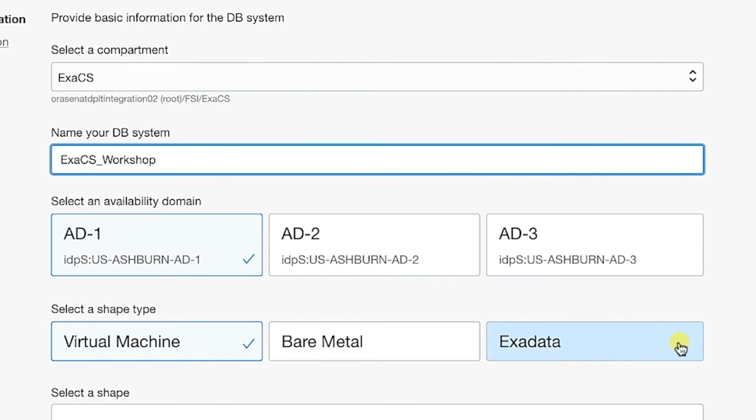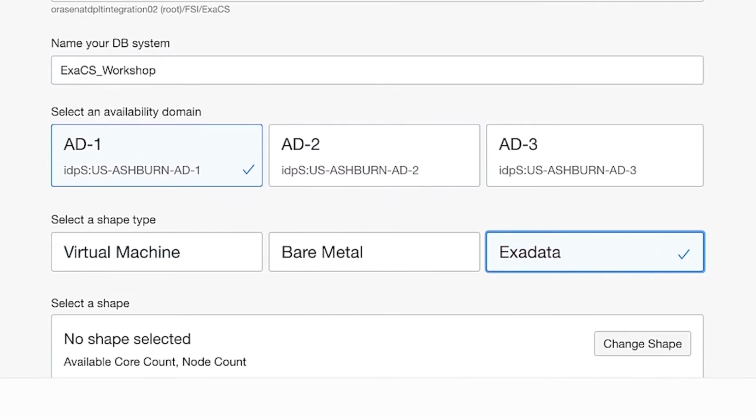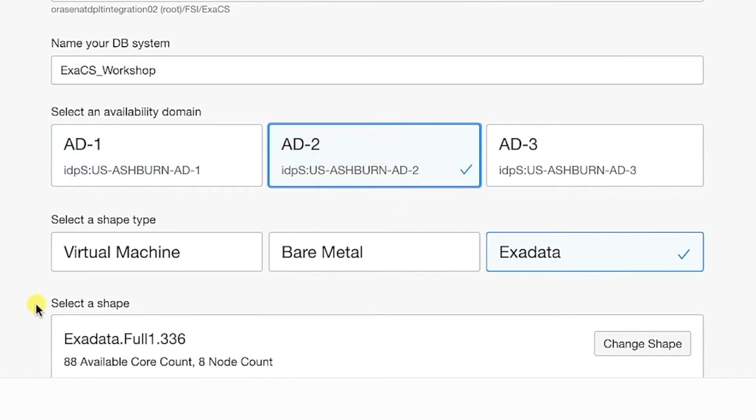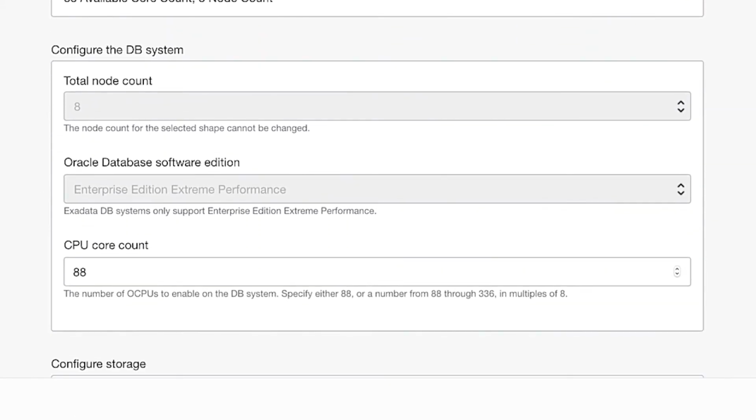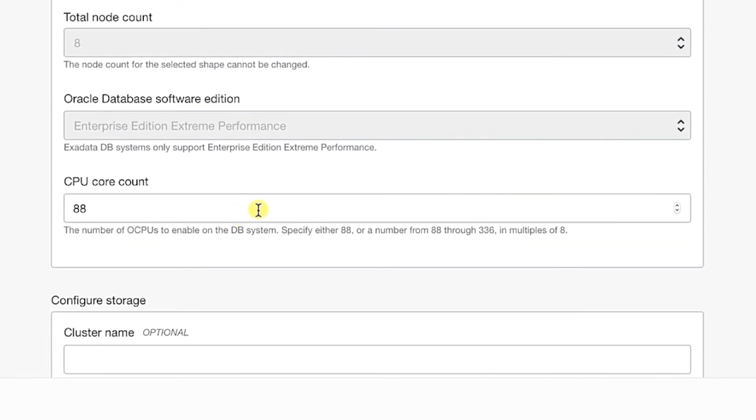Click on the Exadata shape type. For me, this is the only shape I have available to me in my environment, which is in the 82. I have the Exadata.full1.336. However, in your environment, you will most likely have other shapes available to you. To change the shape, click the Change Shape button. Here, specify the amount of CPU cores that you would like.